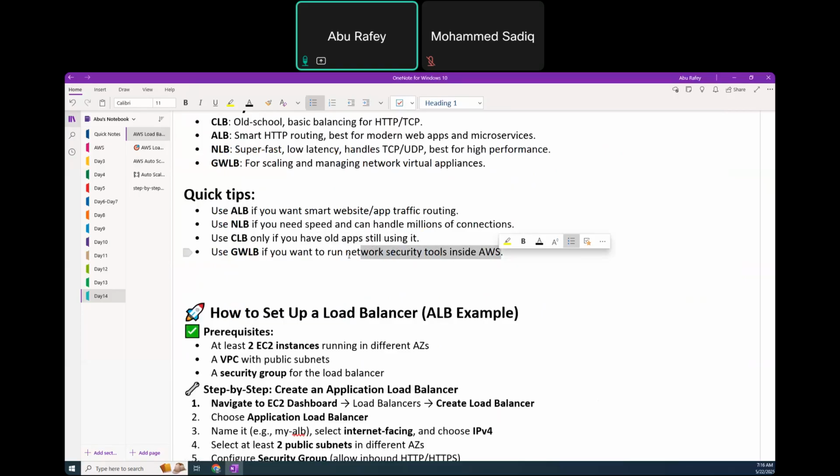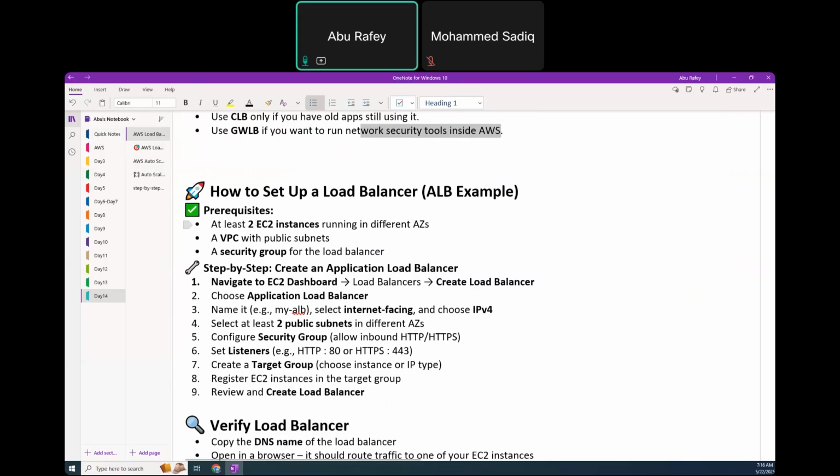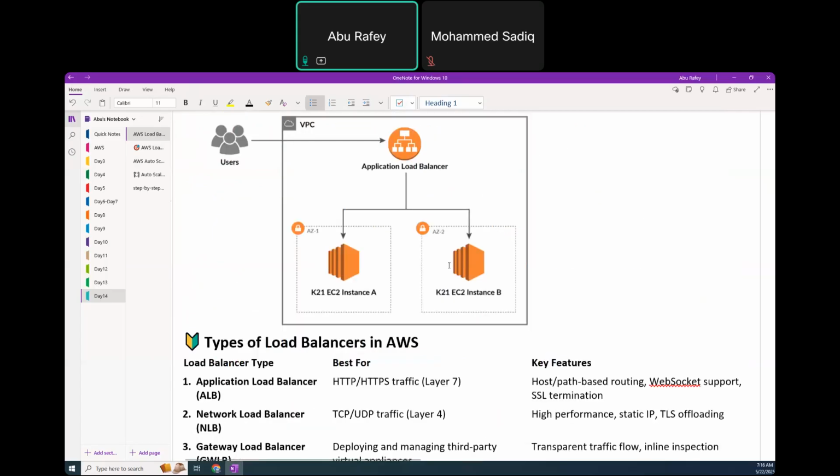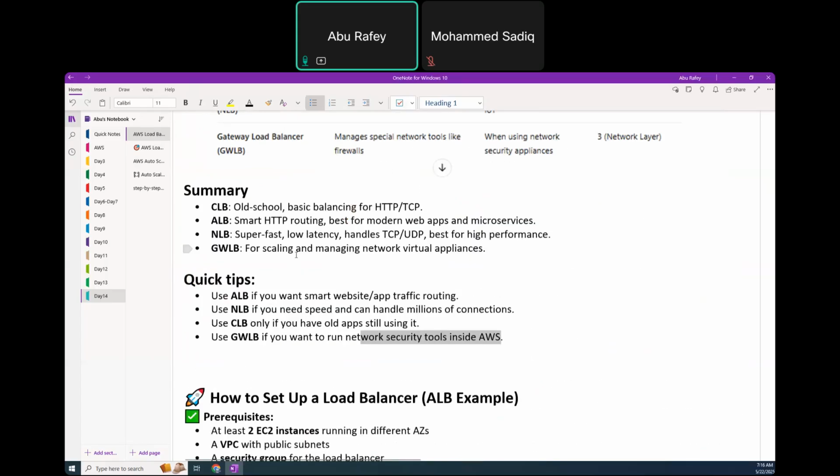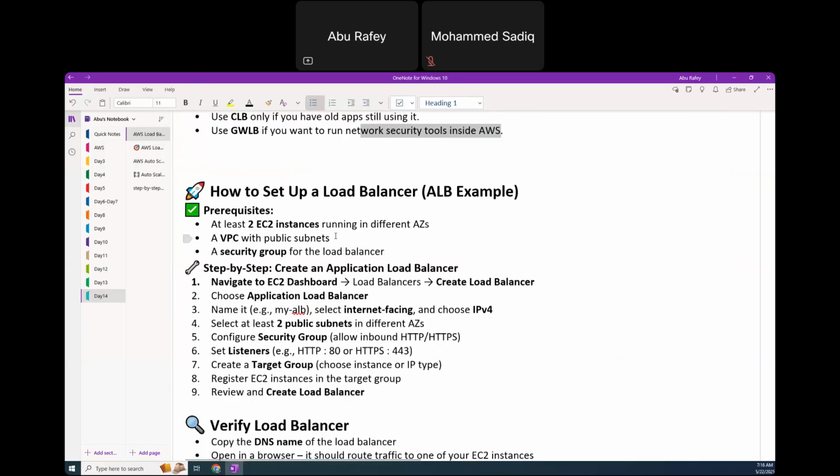So theoretically, let's see, at least 2 EC2 instances running in different AZ. Here we have an example, 2 EC2 instances running in different zones. A VPC with public subnet, we need to have that because users will be connecting through the internet. So you have some public IP. So public subnet should be there. A security group for load balancer, we need that.